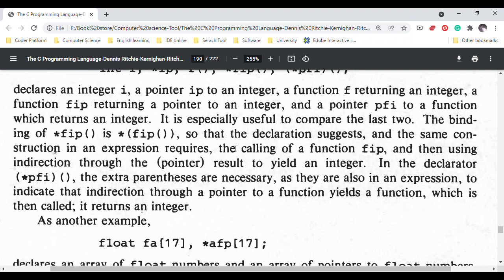In the declarator (*pfi)(), the extra parentheses are necessary, as they are also in an expression, to indicate that indirection through a pointer to a function yields a function, which is then called; it returns an integer.